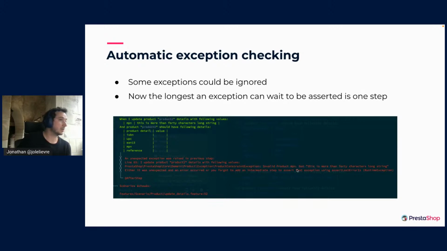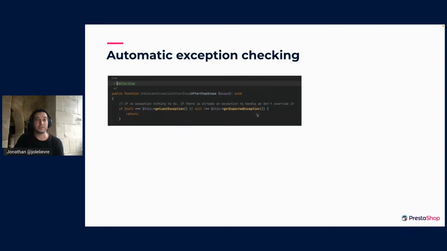So this happens automatically, but I thought it was important to tell people about it so that in case you encounter such a use case, don't be surprised, because it would be an exception not for the last step, but the one just before that. So this will make our Behat tests much more stable in the future, hopefully. But that's not the most interesting part that we improved.